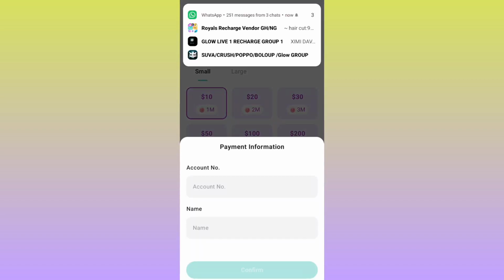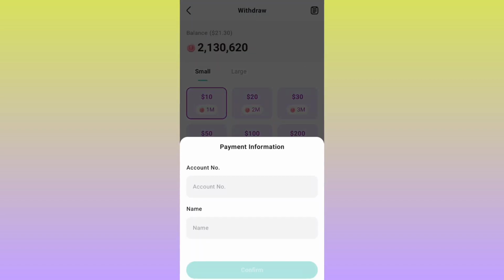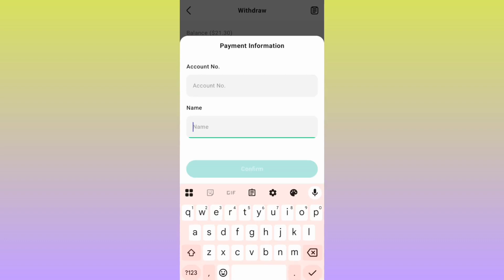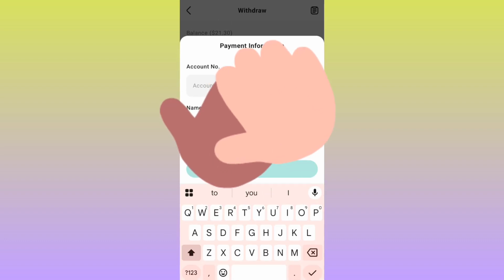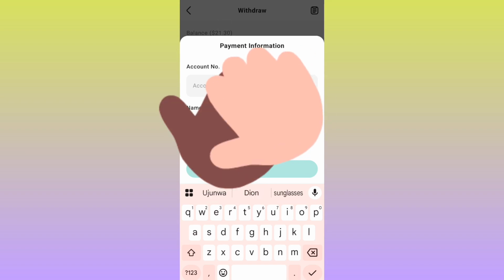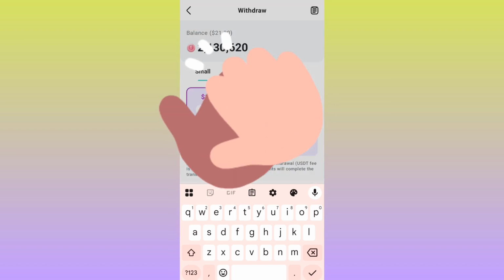Then they'll ask me to put my account name and my account number. So let me put my account name. Then my account number. I paste it. I click on confirm.